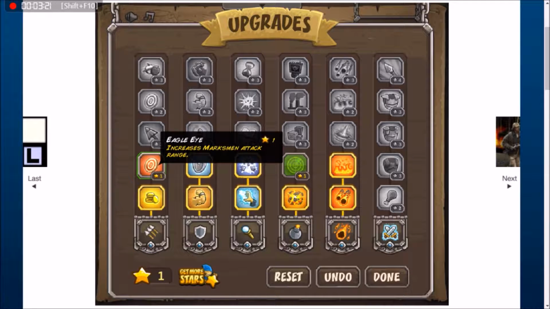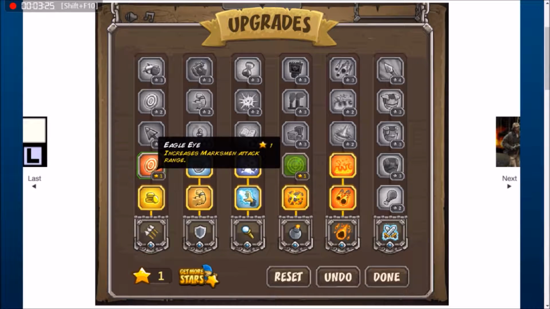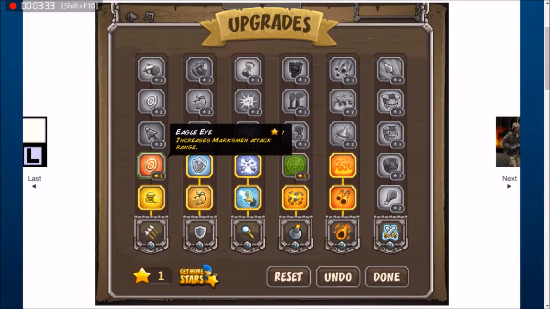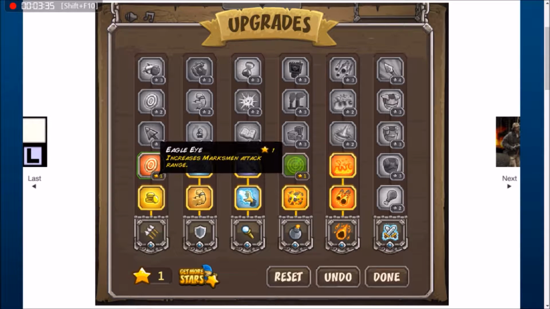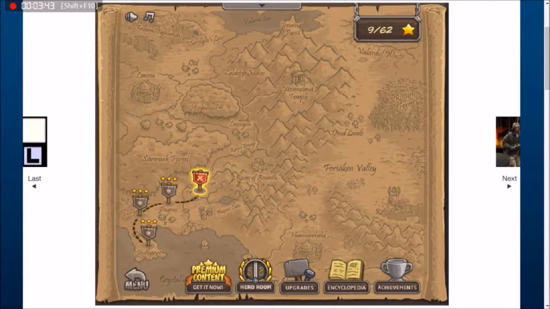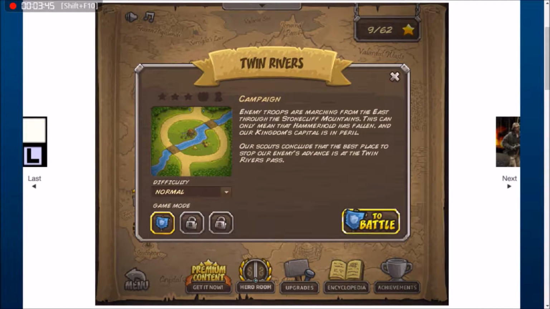And then increase marksman attack range. What's this one? Increase artillery attack range. Okay, so it's whether we want that one or that one. I think we would have more marksmen on the field than dwarven warriors, to be honest.